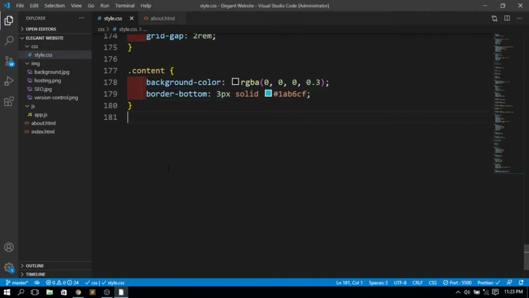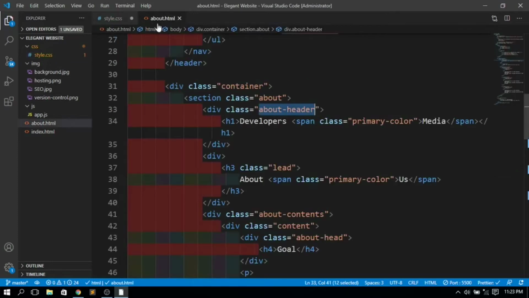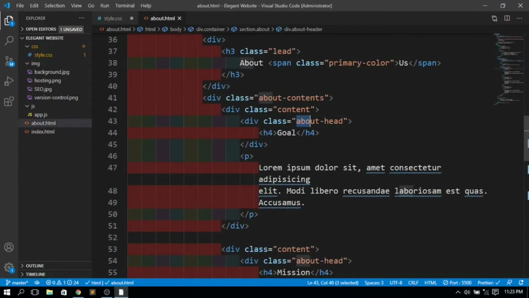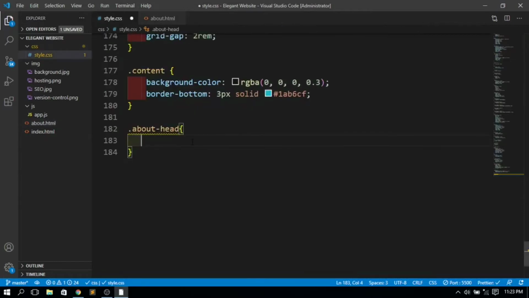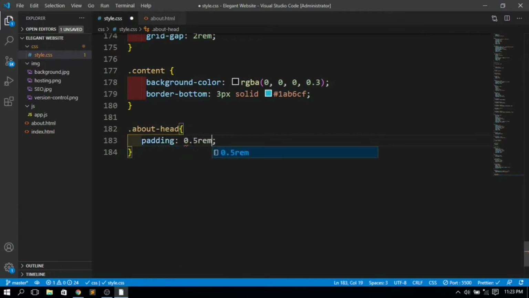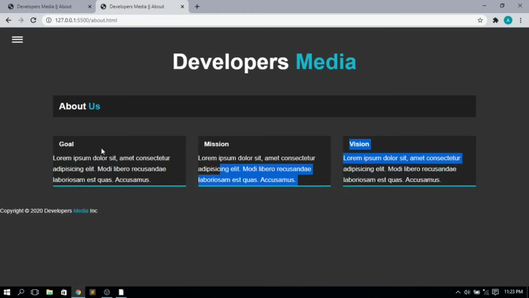I'm going to call the about-head, and this is what I'm actually grabbing right now. This one in here, this is what I'm grabbing, and I also want to give it a padding of 0.5 rem top and bottom, and 1 rem left and right. If I save, it looks like this. So that's some padding at the left and at the top.